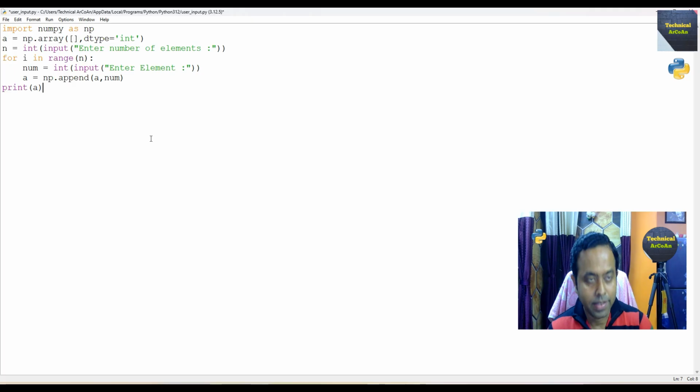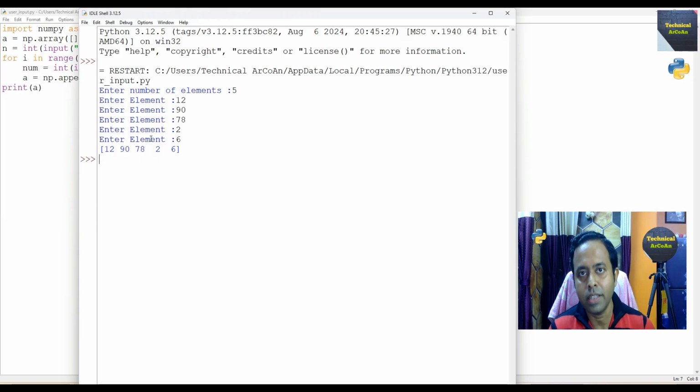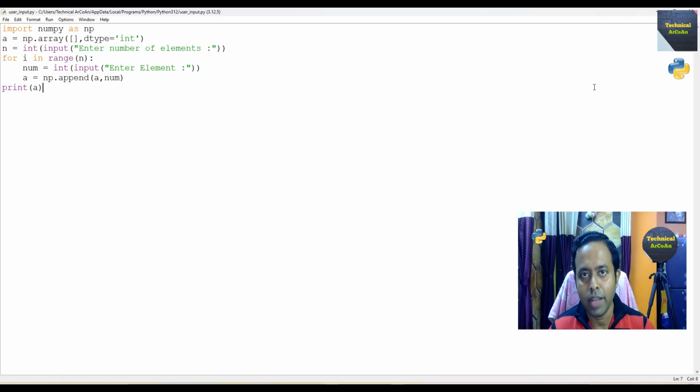Then save it, and press F5. Enter number of elements, suppose 5, enter elements 12, 90, 78, 2, 6. Yes, the NumPy array is created using user input, and the same sequence is maintained, it's ordered, right? And now let's go for the final example, the data frame, how to take the inputs.